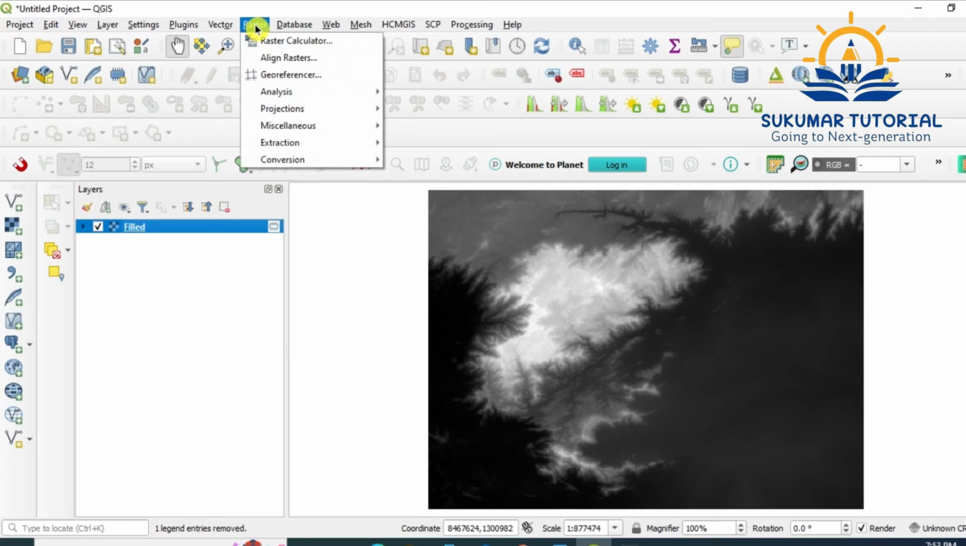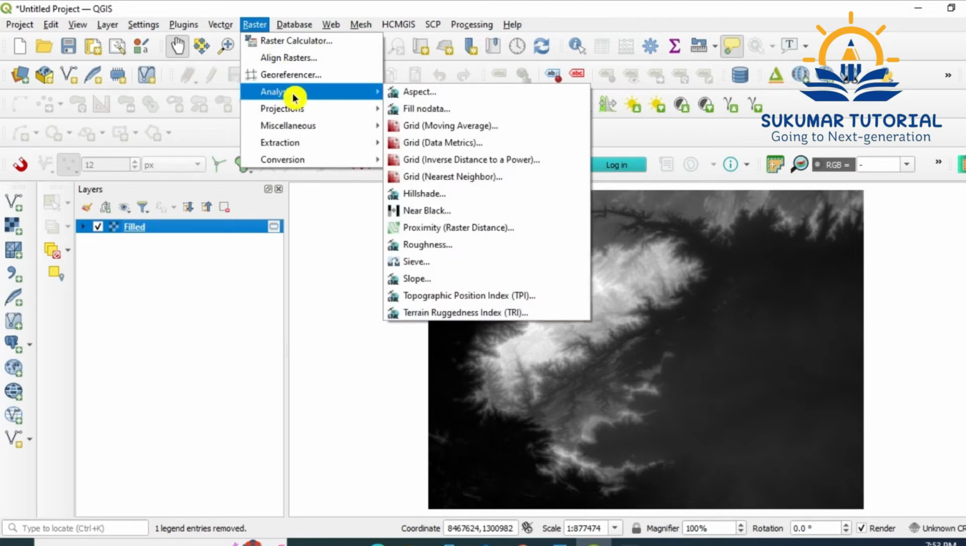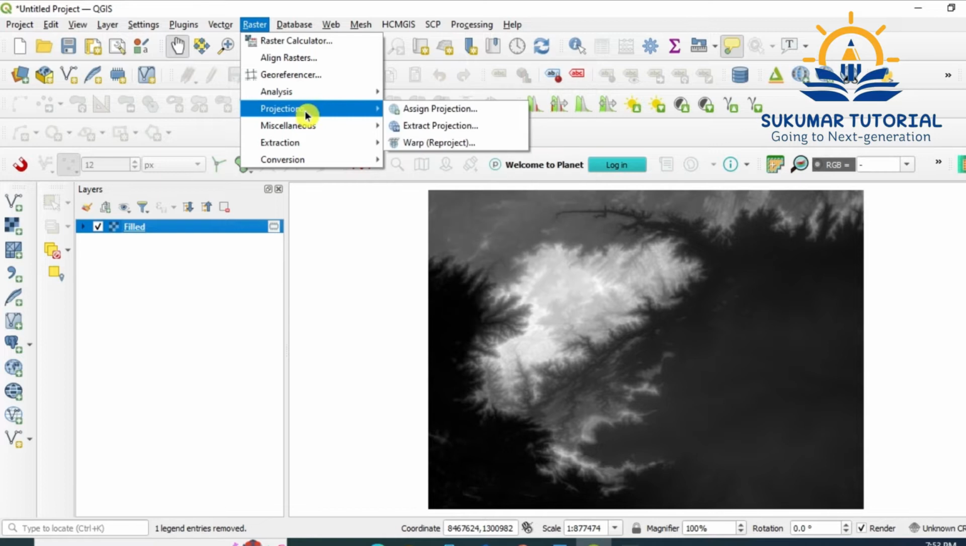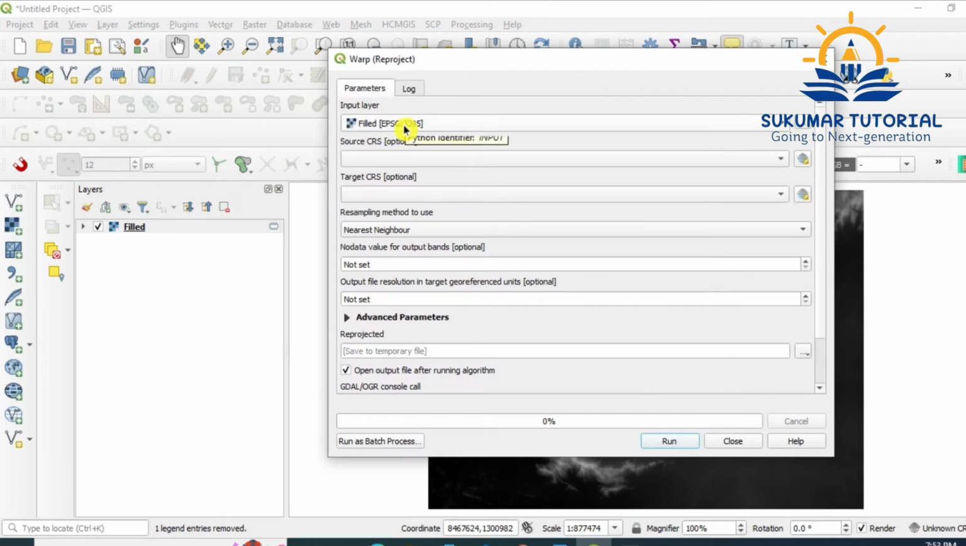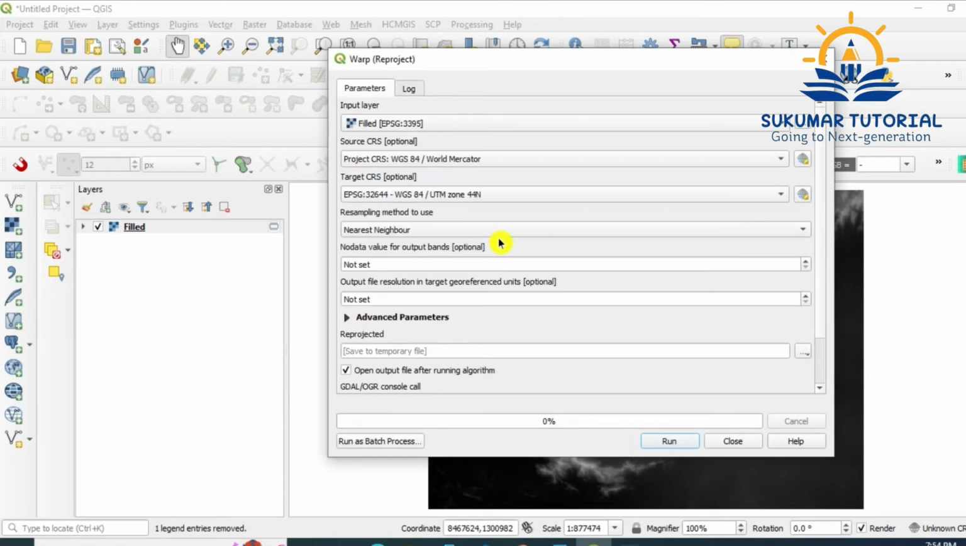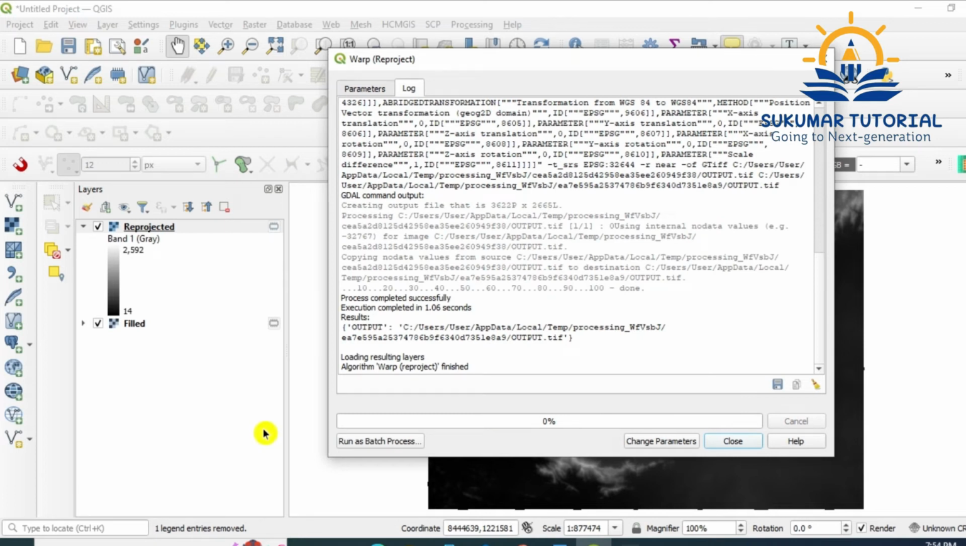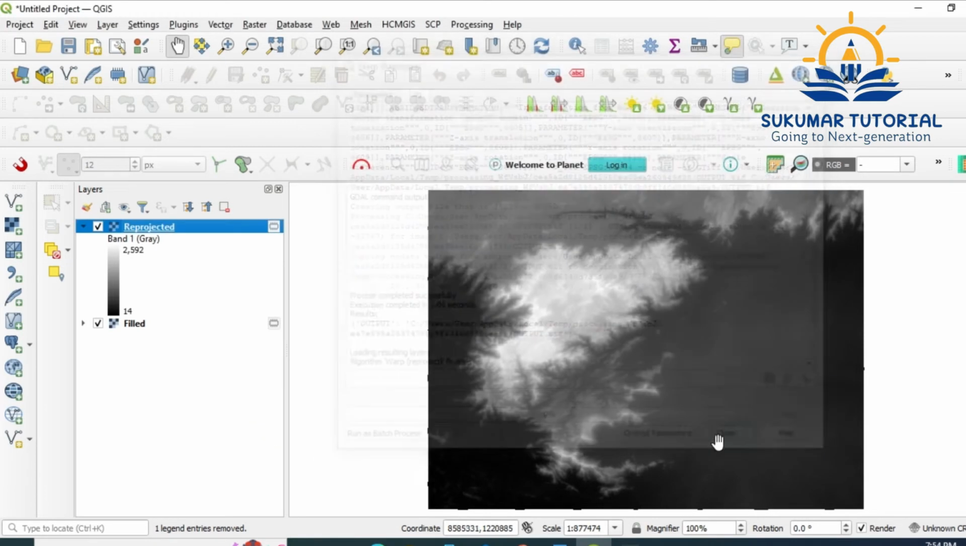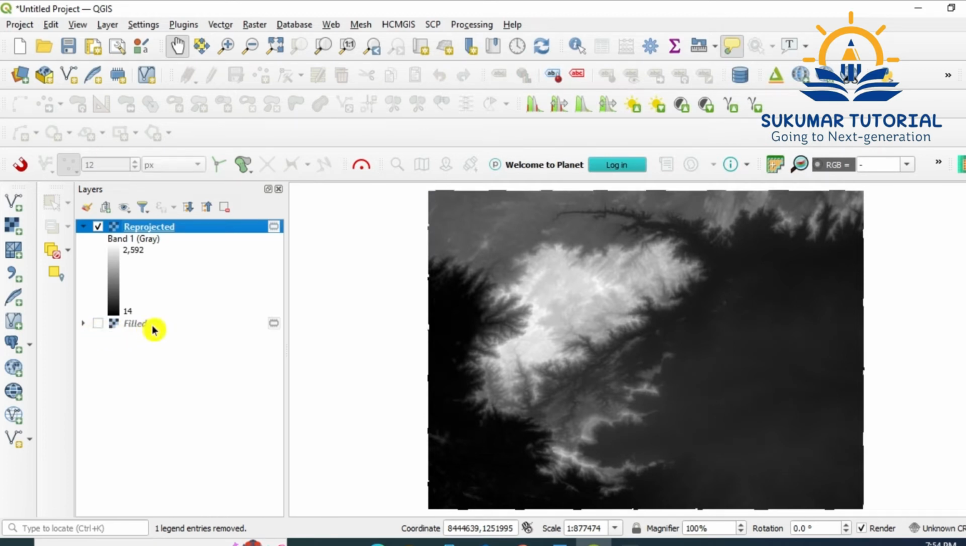So you go here, raster, projections, warp reprojection. So the filled data has come here, input layer. Then you have to say the source. Source is Mercator. Then the target is Nilgiri, that is WGS 84, UTM zone 44. I am giving the command run. So it is reprojected. So this also make it invisible.